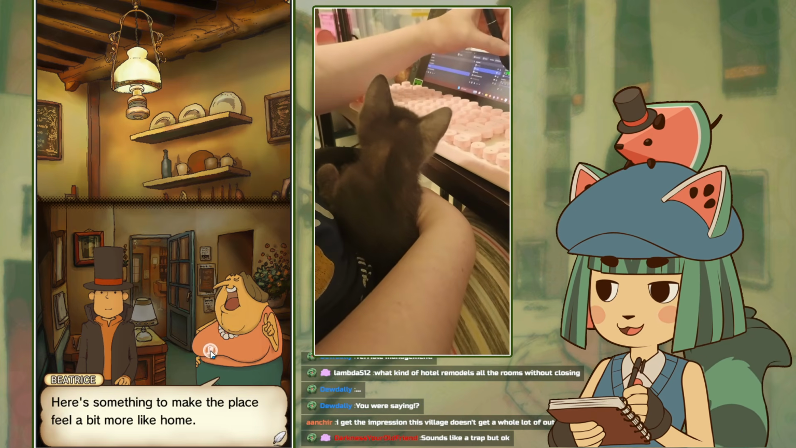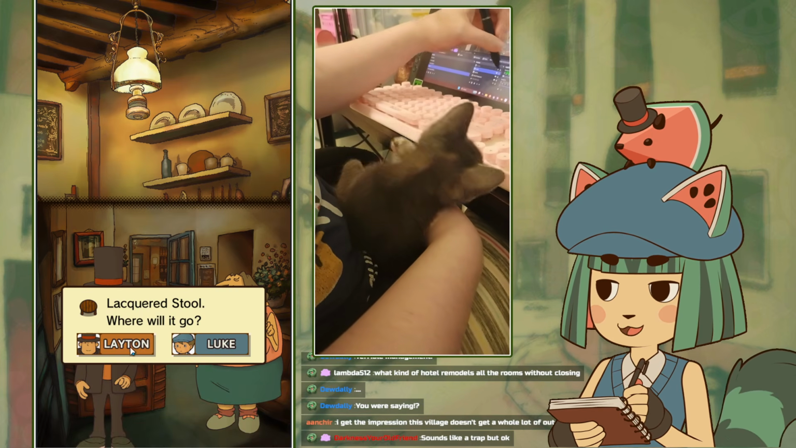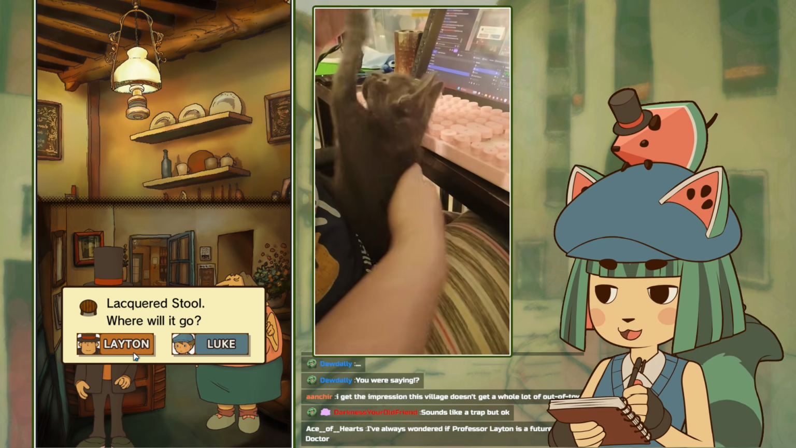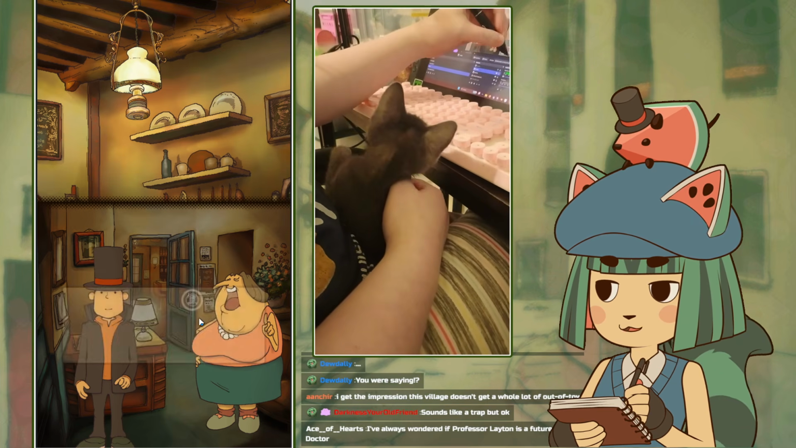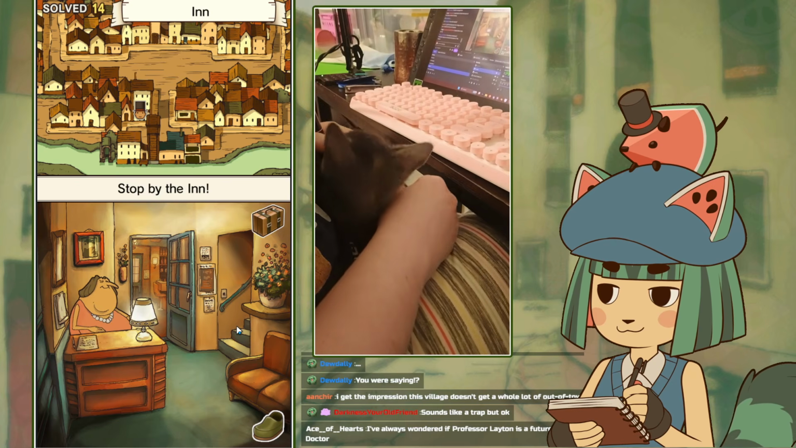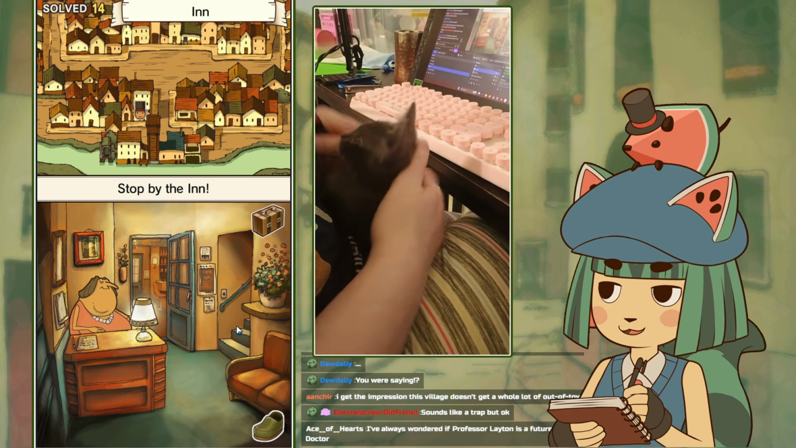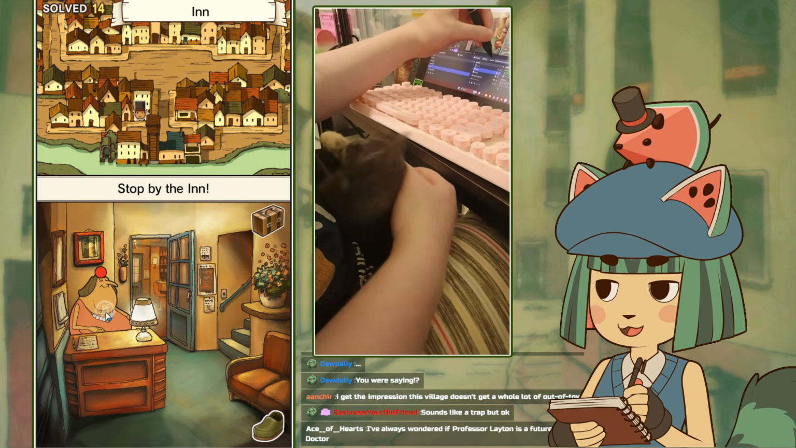Here's something to make the place feel a little more like home. Lacquer stool, where will it go? Well, the legs look all short. It has to go for the baby. The item went to Luke. Oh, you're just a baby. Stop by the inn. I did that.